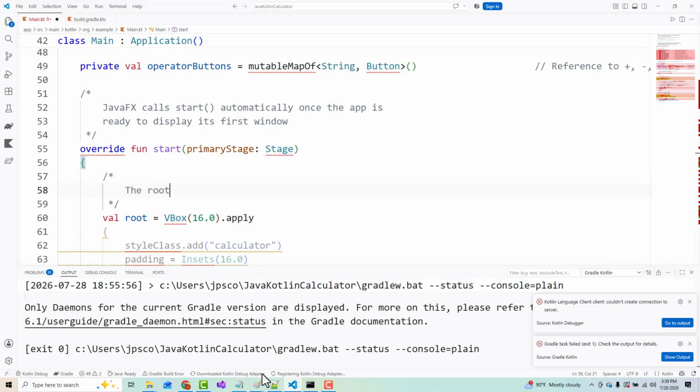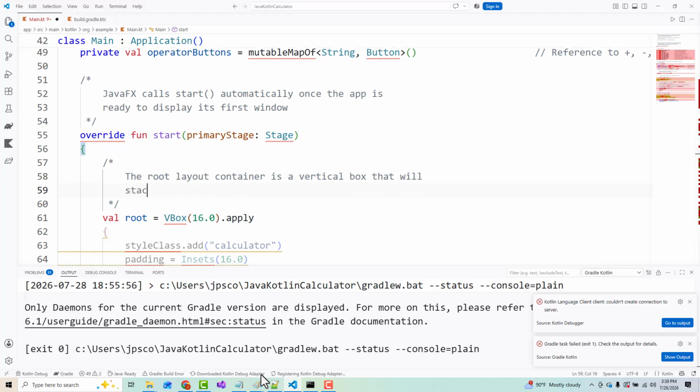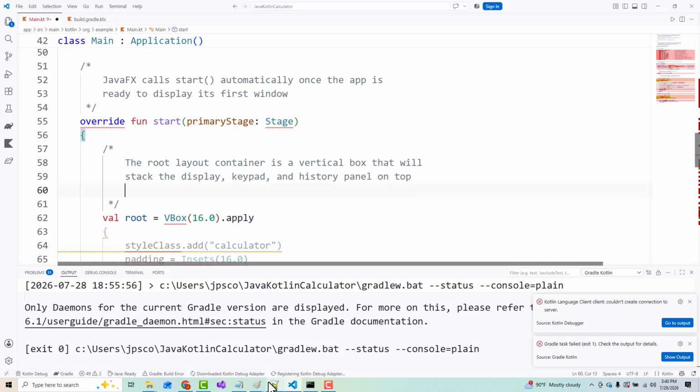The root layout container is a vertical box that will stack the display, keypad, and history panel on top of one another.